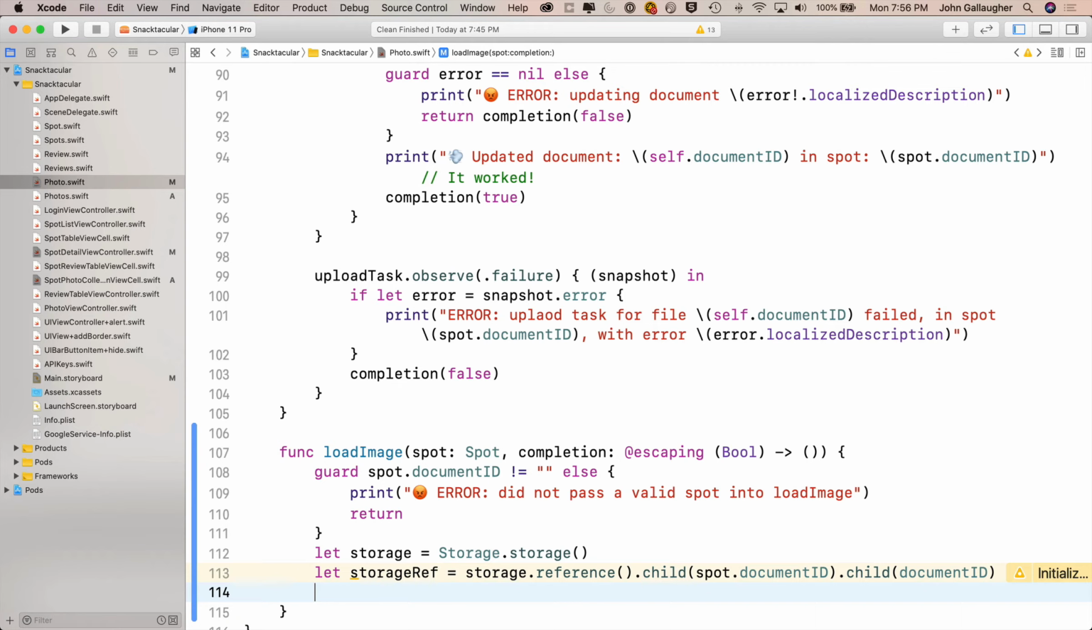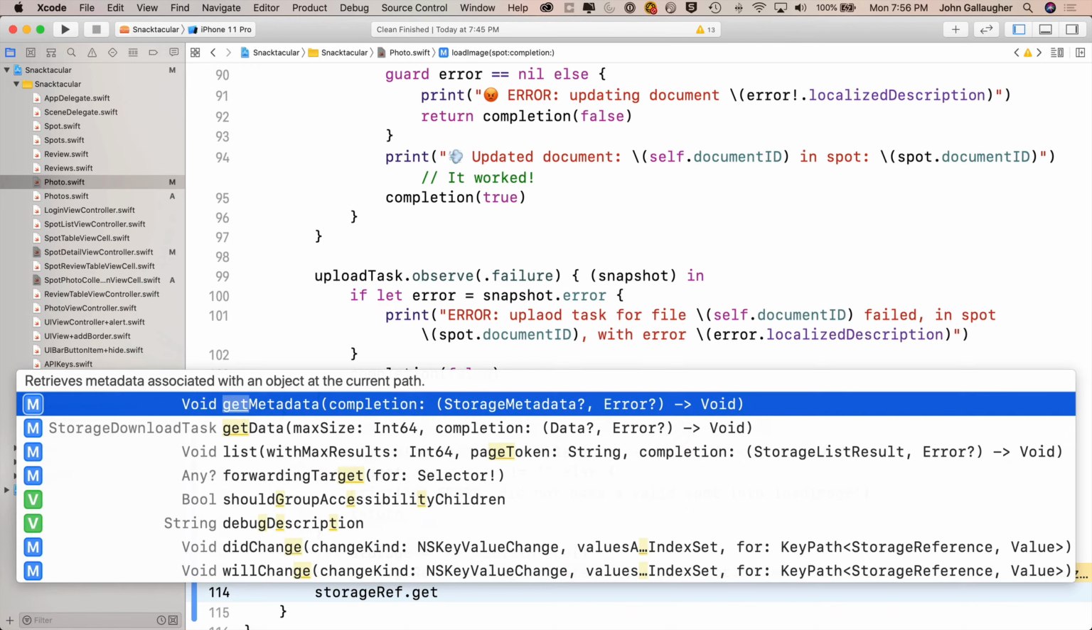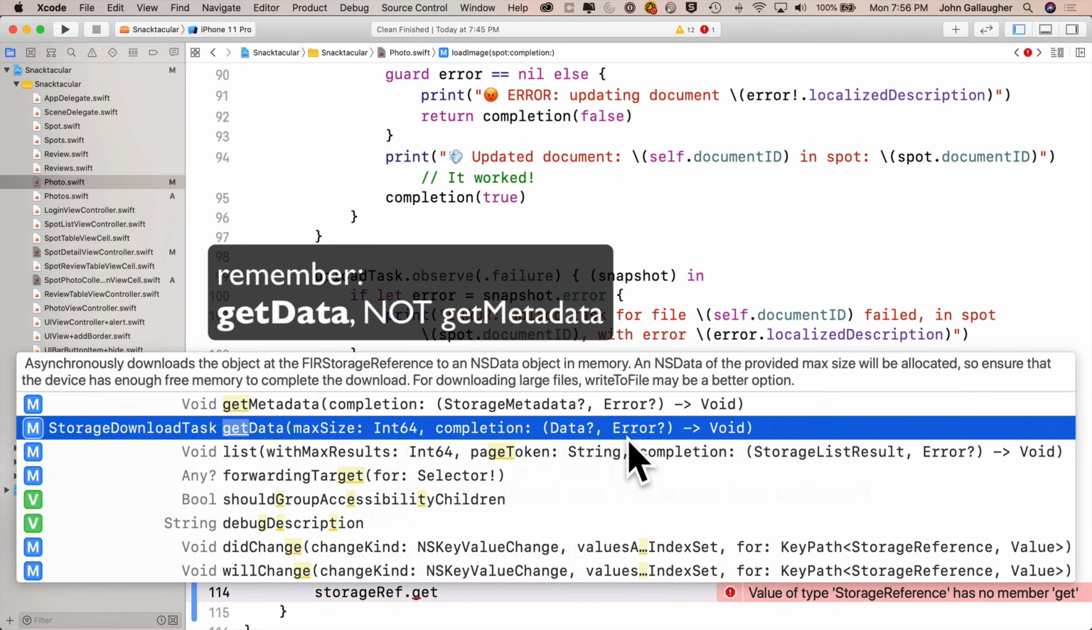Perfect! Then on the next line, all we need to do to get the data is to make a call to Firebase Storage's getData method using our storageRef. So we'll say storageRef.getData. There should only be one option in here with maxSize in the completion handler, so press return and accept that.